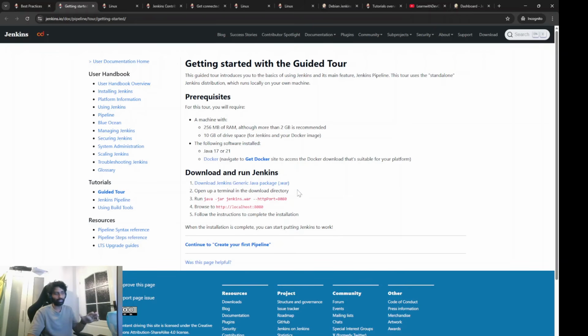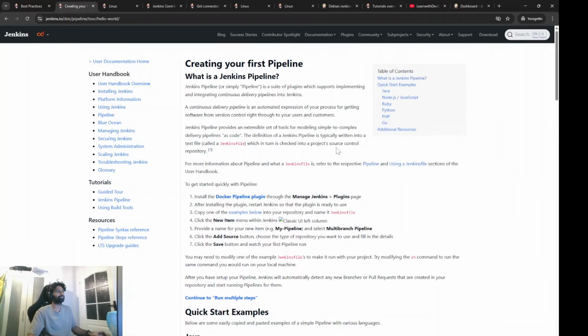Jenkins is not going to go anywhere for a few more years, or maybe I don't know. But yeah, now let's continue to create your first pipeline. Okay, I'm going to click on this. If you see clearly, what is a Jenkins pipeline?